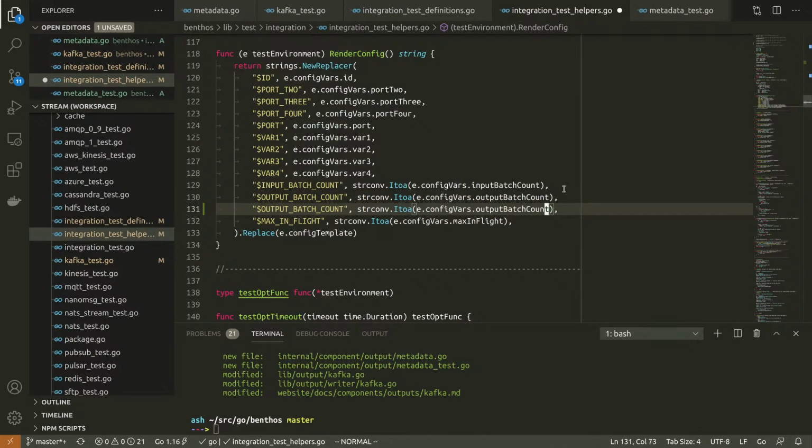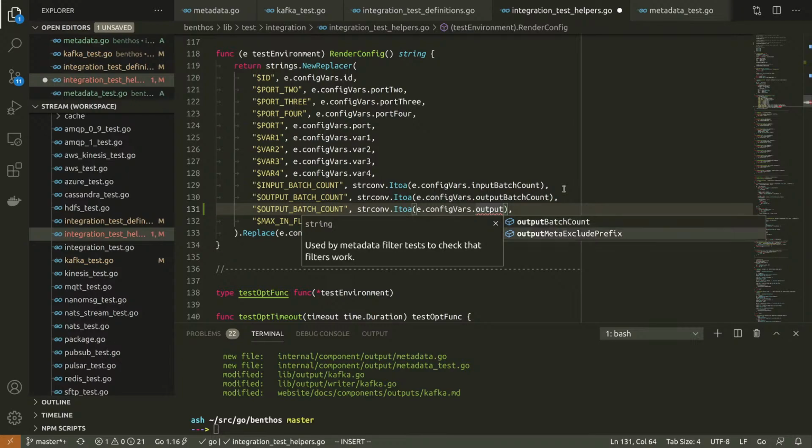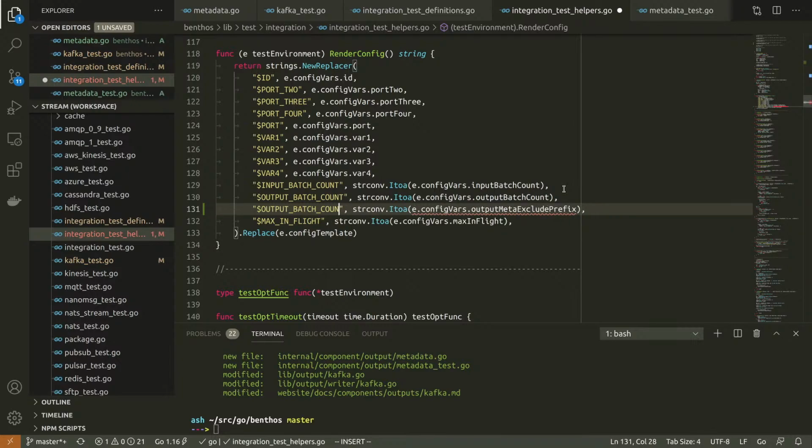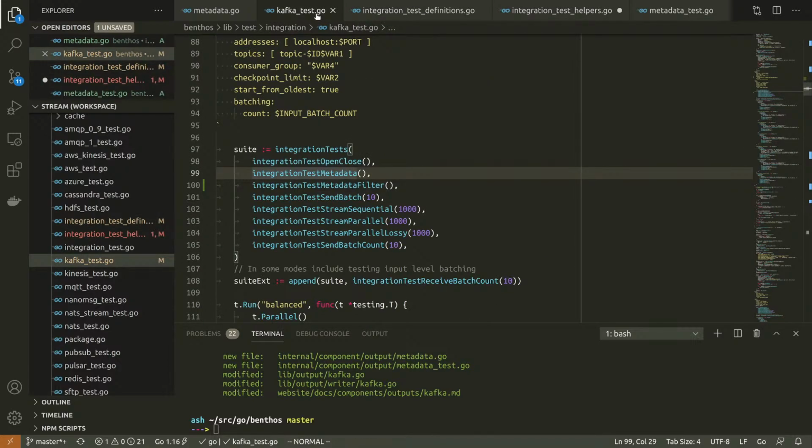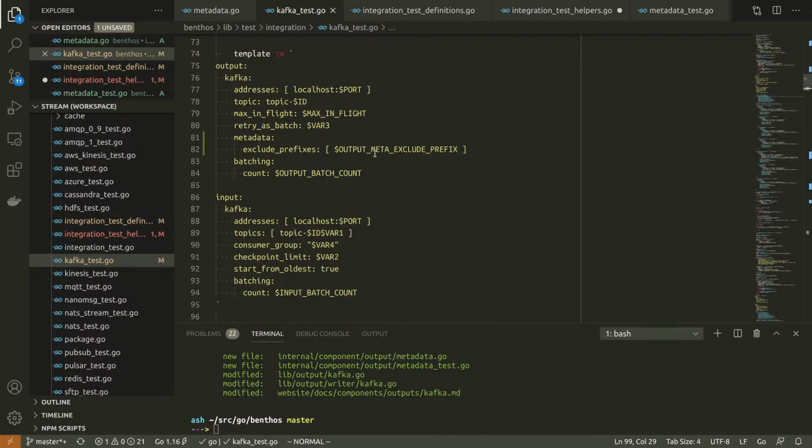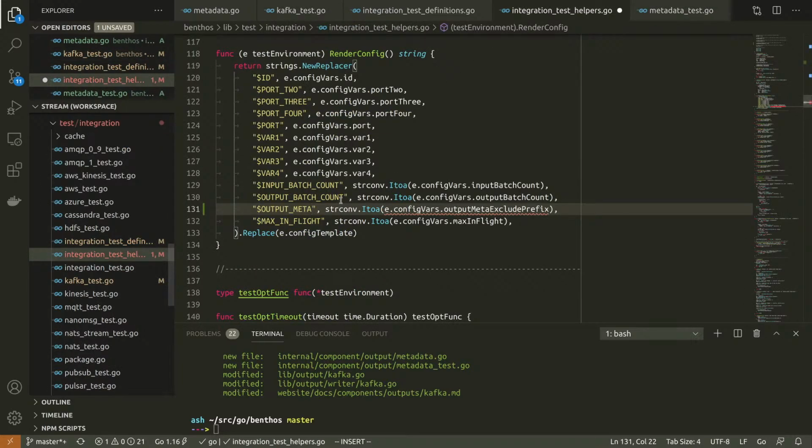And now I need to make sure that that thing gets used. So we've got our new field. I need to make sure that the string matches. What's the string I used? Output meta exclude prefix.